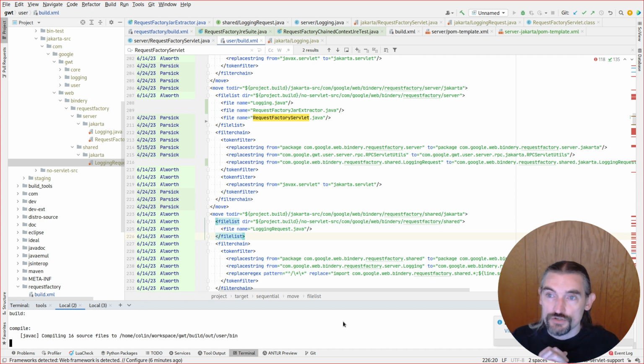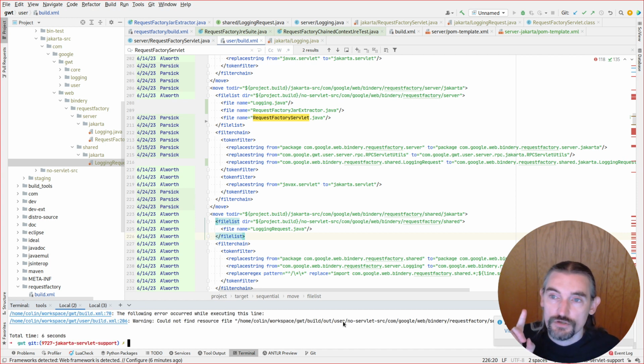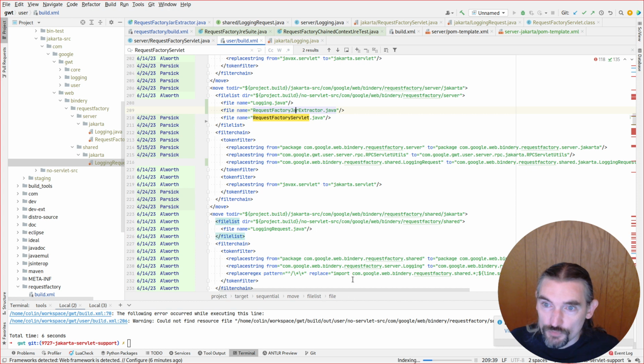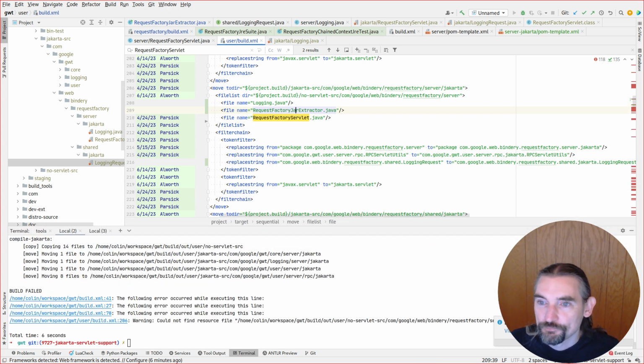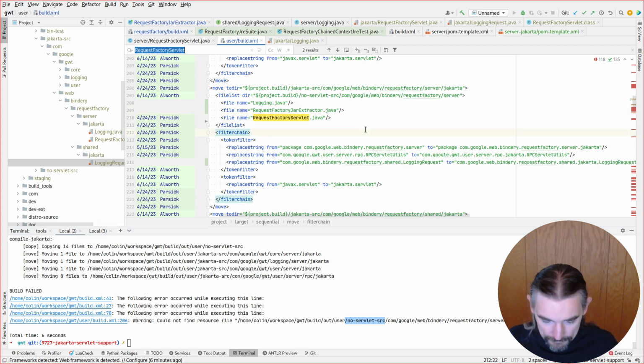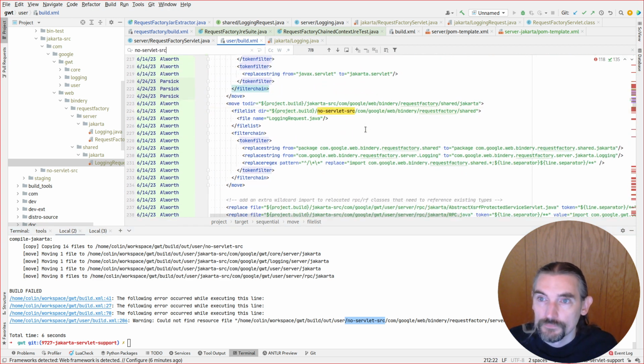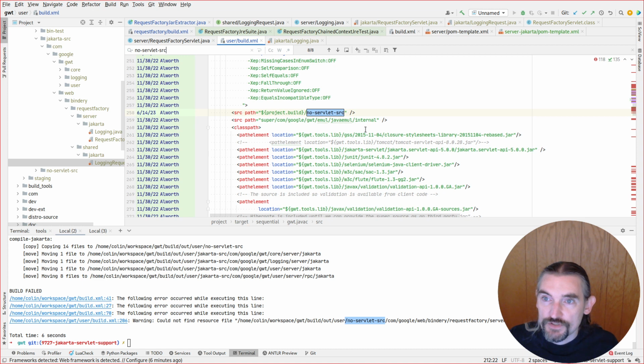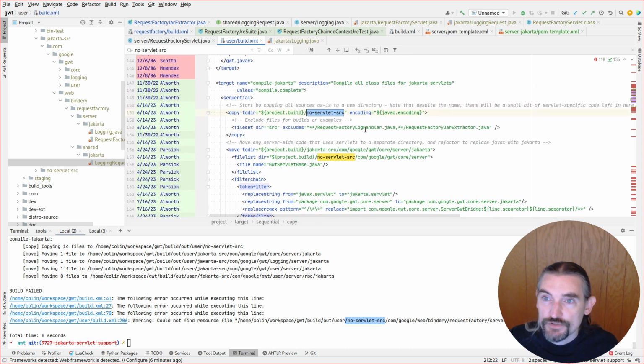Because now we've changed, let's think about this. Now we've changed, we've got a new copy of the extractor. We're going to run it. Oh, it failed. Failed right away. What? I think we have a special thing here that's going to build this path of no servlets. Aha, okay.